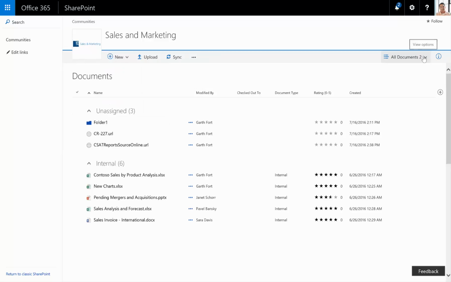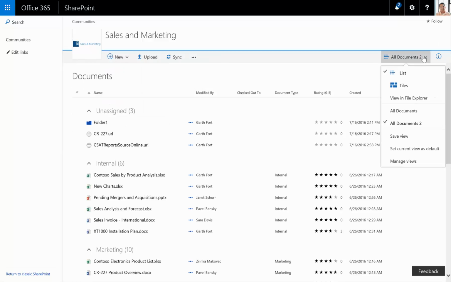Again, you don't have to go into the library settings and modify view and whatnot. We can make this view default if we want, all from right here without having to go there. And if you notice, View and File Explorer, this is where Explorer View got moved as well.